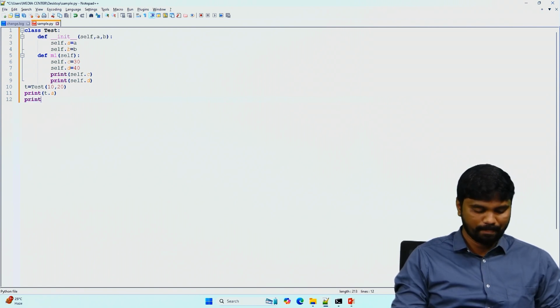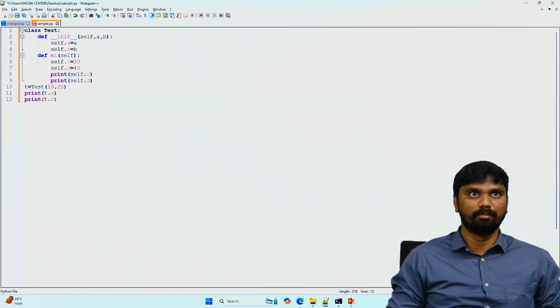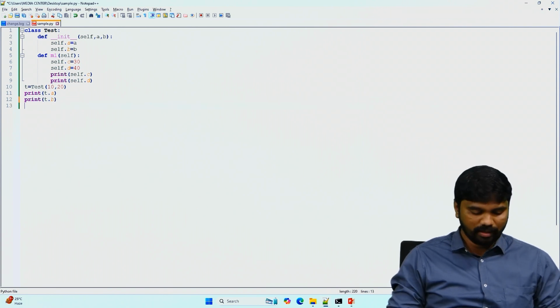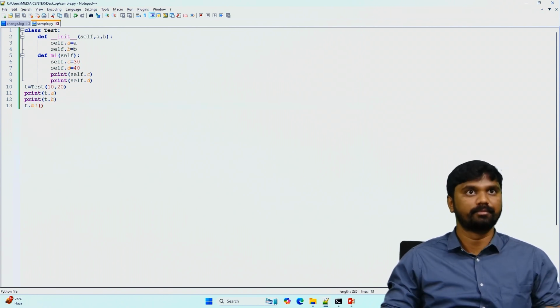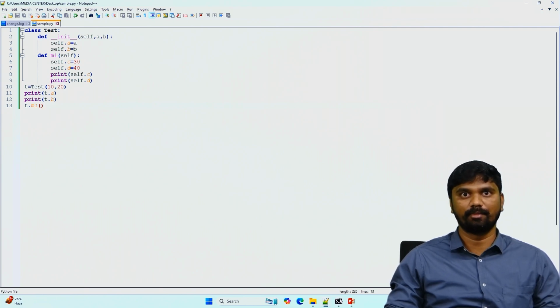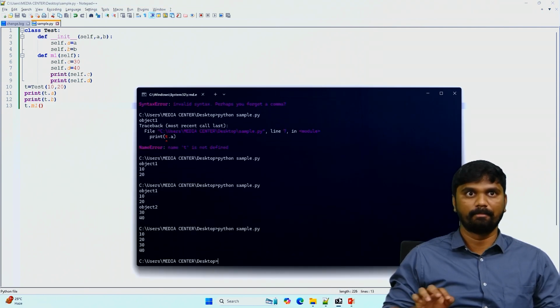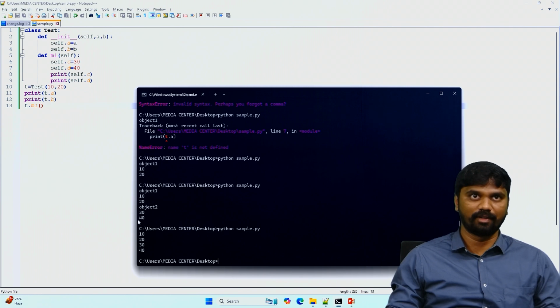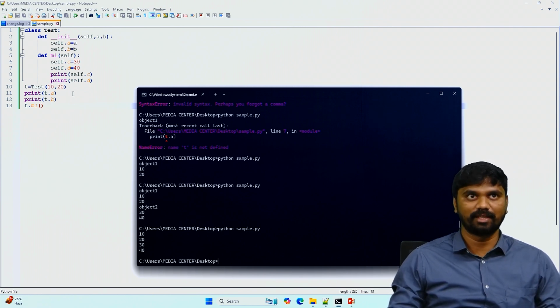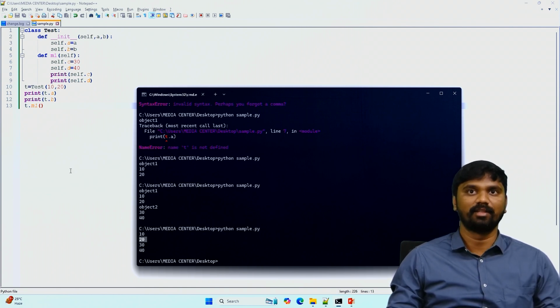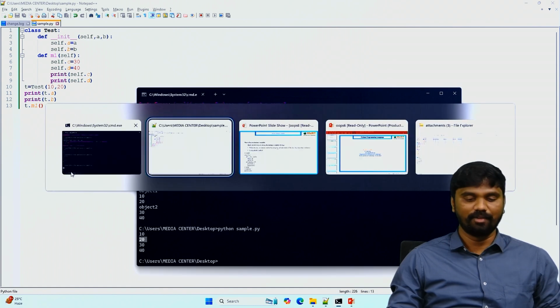print t.b, and then we are going to call the m1 method. Right now, see, all values will be printed: 10, 20, 30, 40. So that means if you want to access the instance variables inside the class, use the self keyword, or if you want to access the instance variable from outside of the class, use the object reference variable.